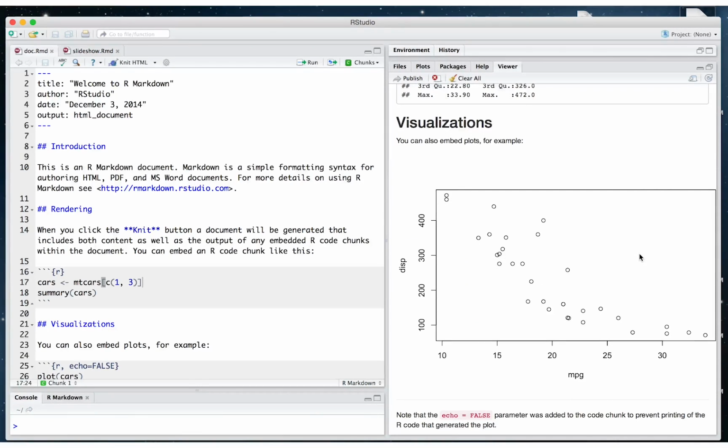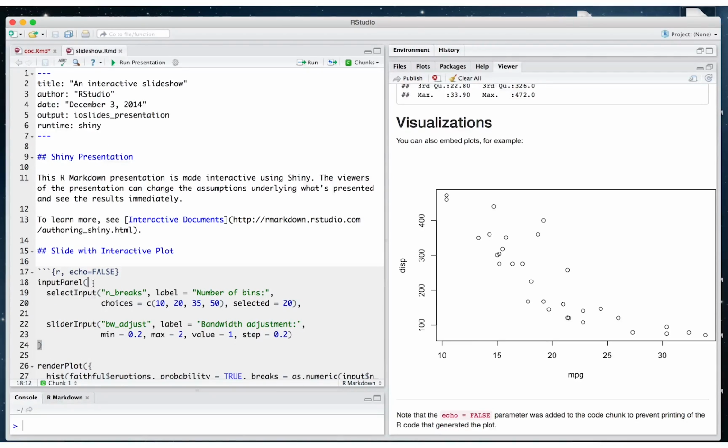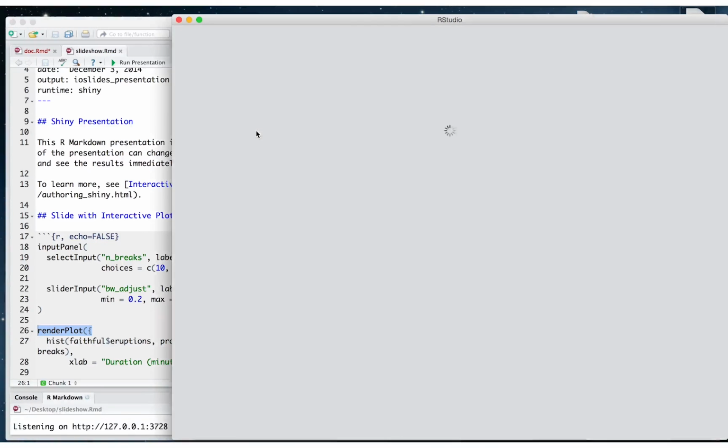R Markdown reports are very versatile. You can pair them with multiple types of code, not just R. And you can add R elements from the Shiny package to create interactive output. For example, this R Markdown file uses functions from Shiny to create an interactive slideshow.